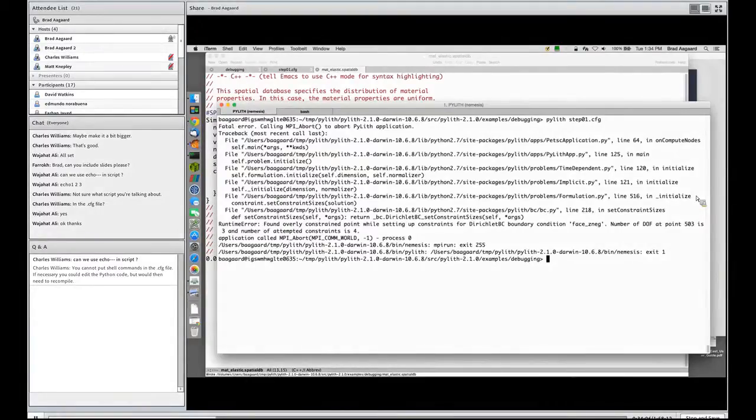Okay, we have another error. And this time it says, found overly constrained point while setting up constraints for Dirichlet boundary condition face C negative. Numbers of degrees of freedom at point 503 is 3, and number of attempted constraints is 4. So what this means is I probably constrained a degree of freedom in multiple Dirichlet boundary conditions. Since I know my space dimension is 3, so I know the maximum number of constraints that I can have is 3. And I have attempted to apply 4 constraints.